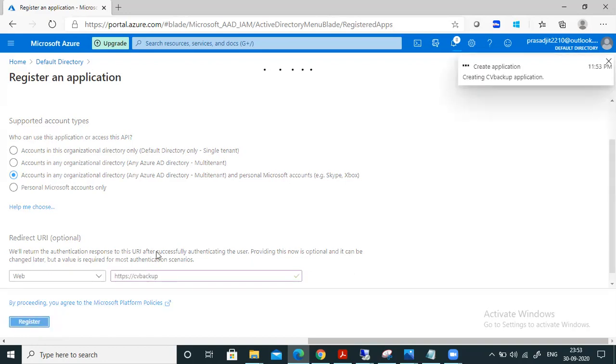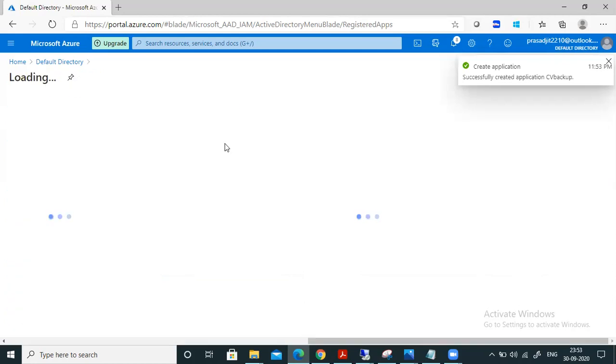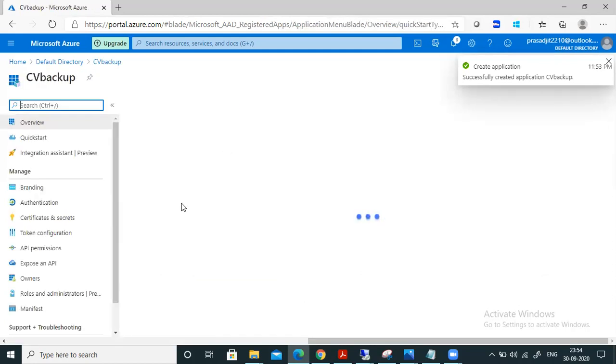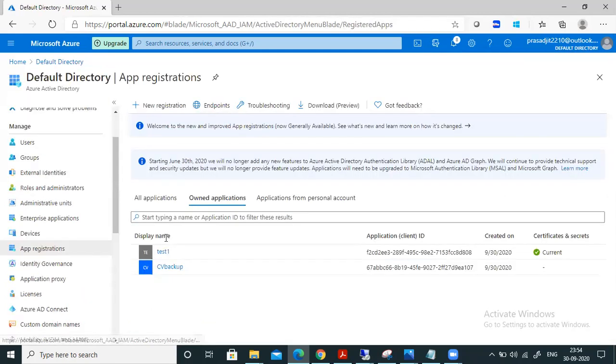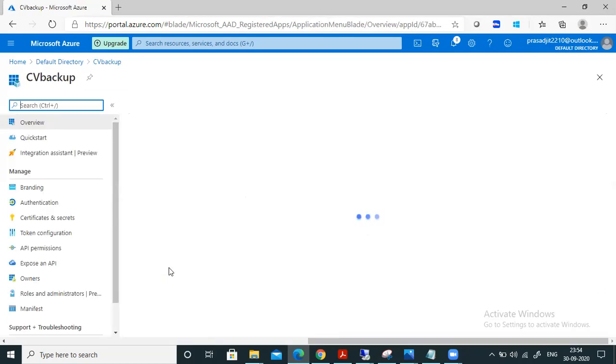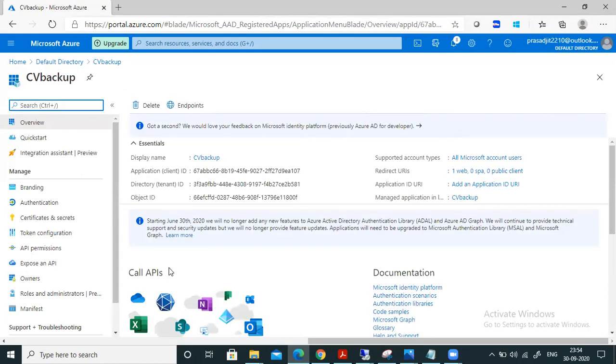Once you click on register, you will see one application coming up over here. One application will be created in my tenant. If I go to the default directory again, I can see two applications, and CV backup is coming up. So I will select the CV backup. Once you select the CV backup, there is something coming up on the left hand side with the name API permission.